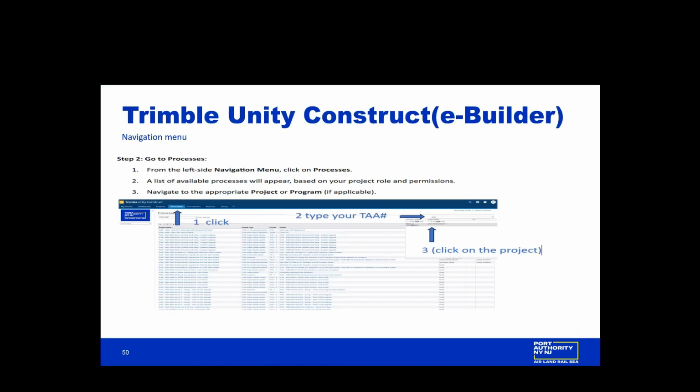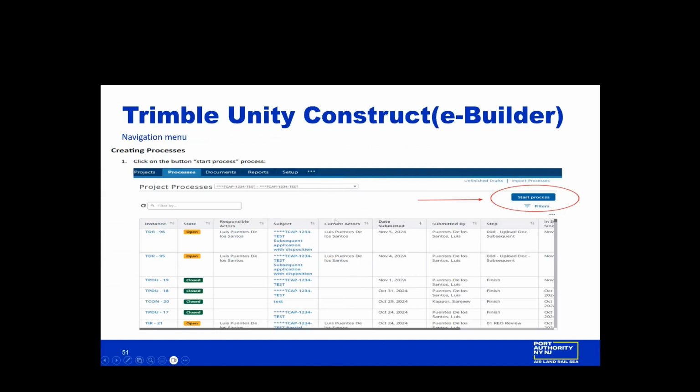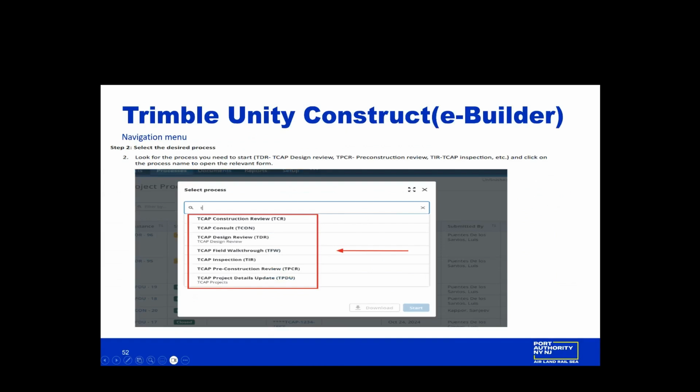Once you click on the next tab, you pick your project here, like 1, 2, 3, 4. This will come up and will lead you to the processes tab. After you enter your TAA number, you reach this corner on the top, which says Startup Processes. This will pop up a menu where you can select what type of process you want to go through. In this case, we want to select TCAP inspection or TRR.